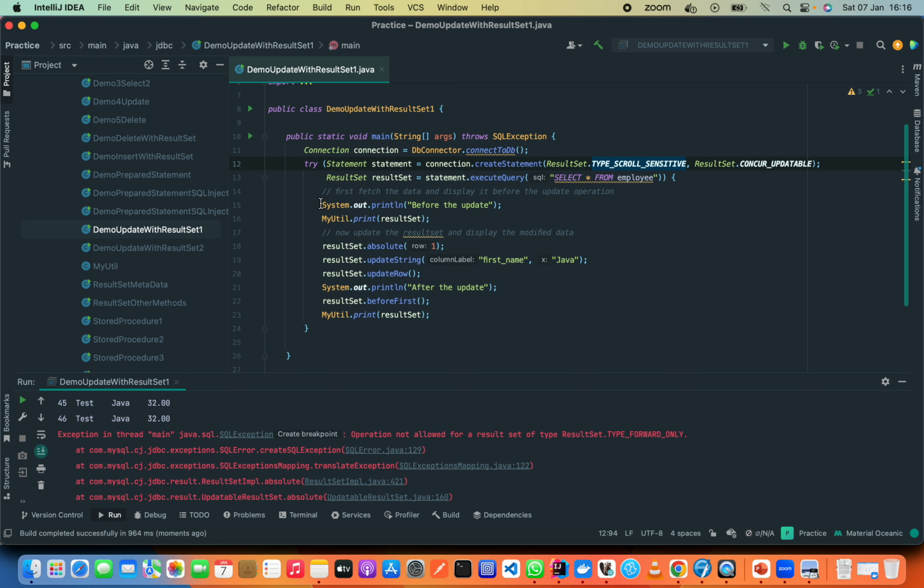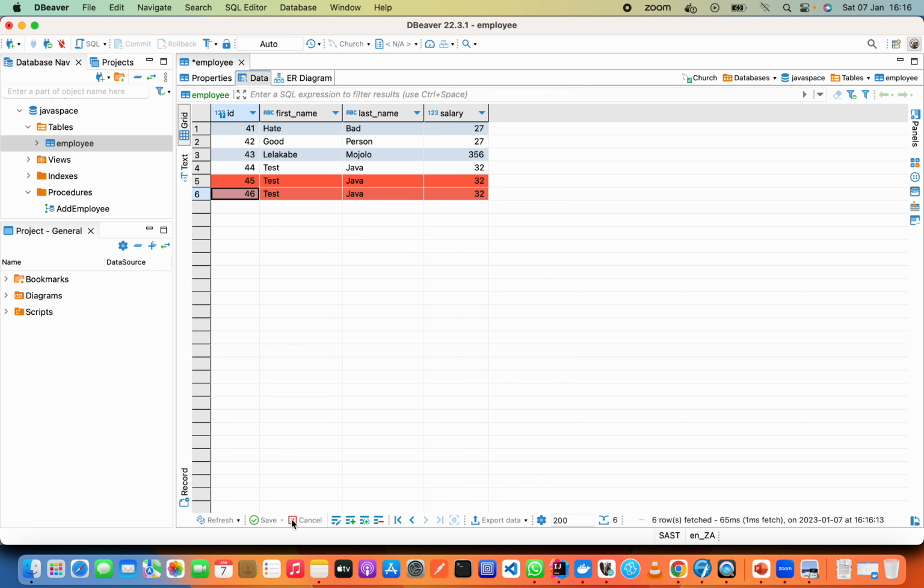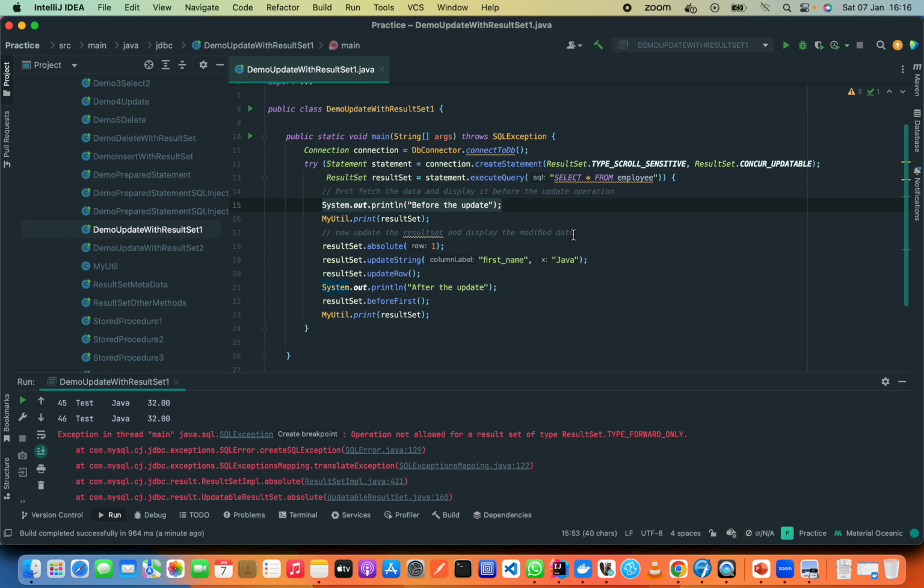Then, what we do is, before we update, we display our data. So let's see what we have. Okay, we have all this data that we see here. So for the purpose of testing, I'm just gonna delete these two columns so that we don't get confused. Okay, let's see what we have here. So we are saying we display everything. We take our cursor to the first row, then we update.